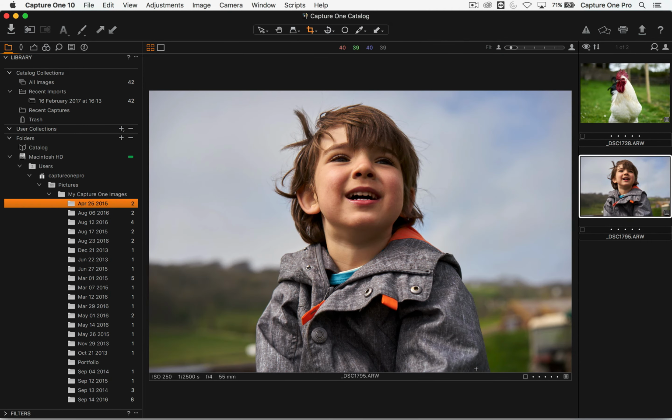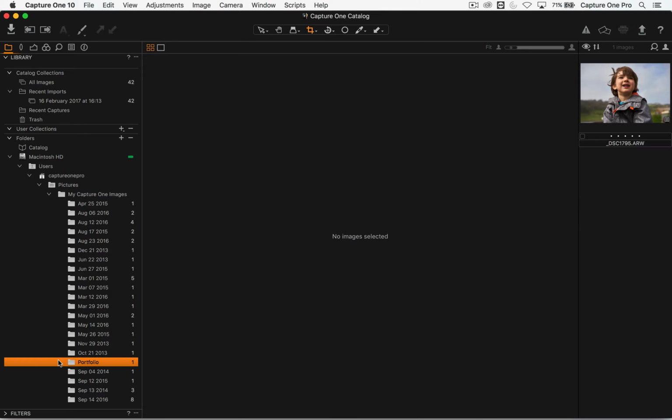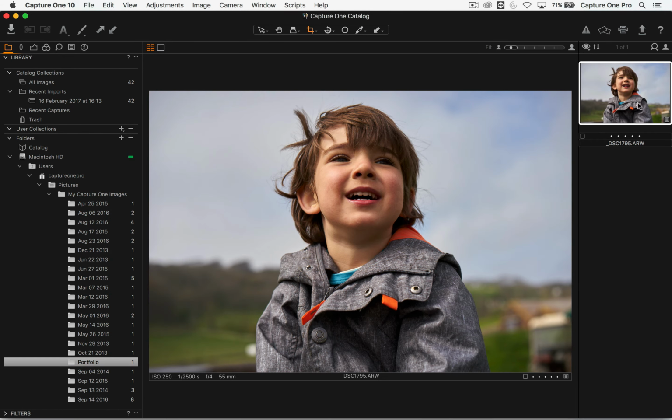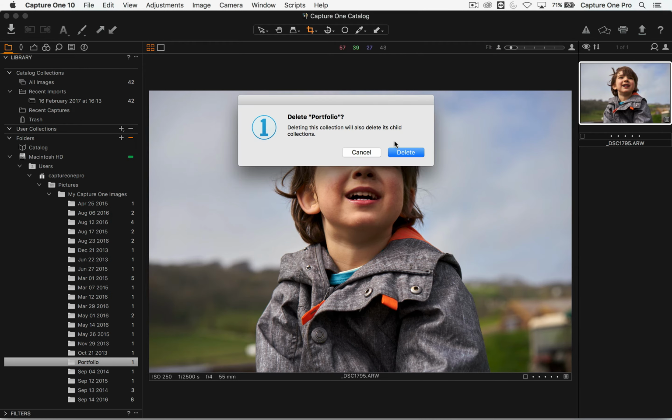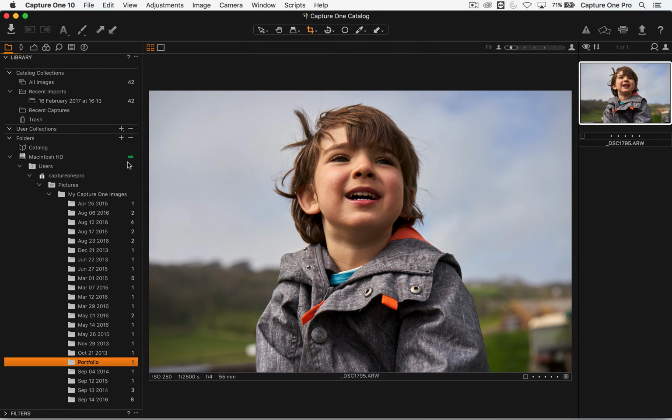And if I say add, the catalog is now aware of it. And then if I wanted to, I could drag stuff into that. And again, it will be physically moved on disk. If I want to remove a folder from the catalog, I could just click minus and then it will delete it from the catalog. It won't physically put the folder in the bin. It will just no longer be seen in the catalog. But again, do as much as you can within Capture One itself.